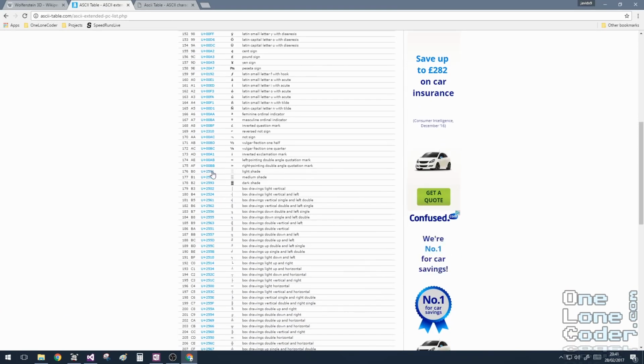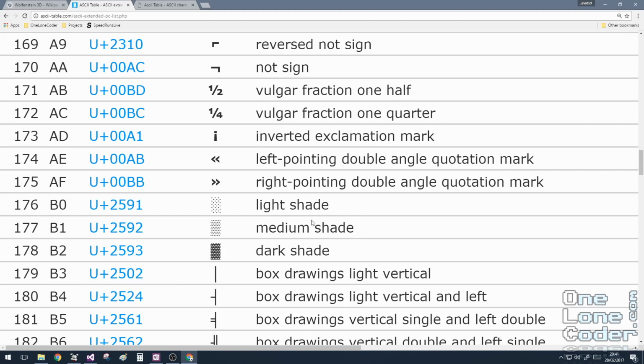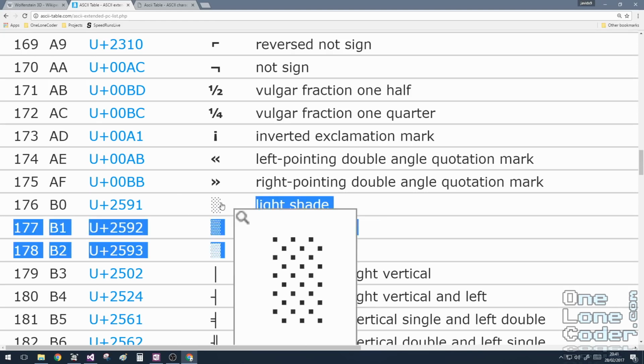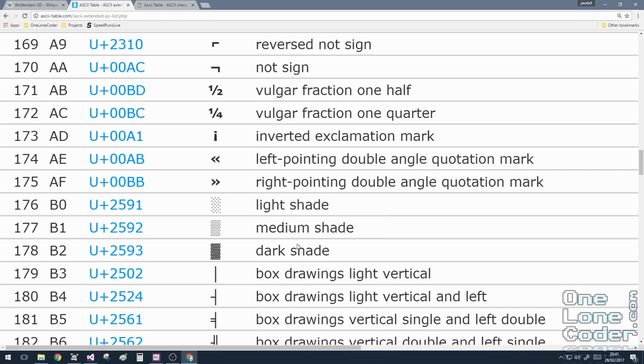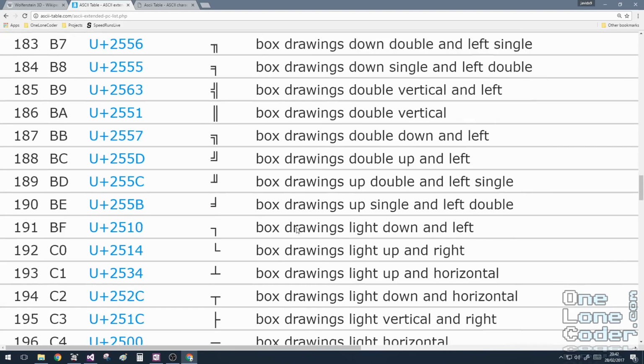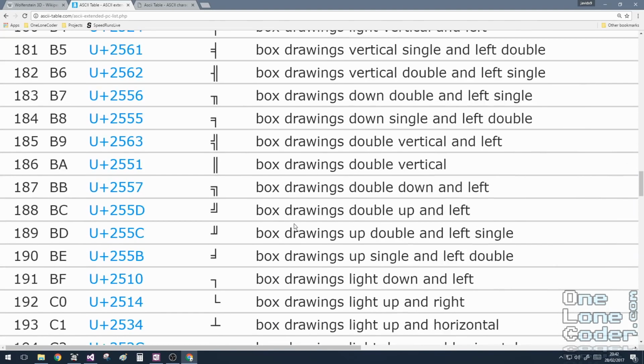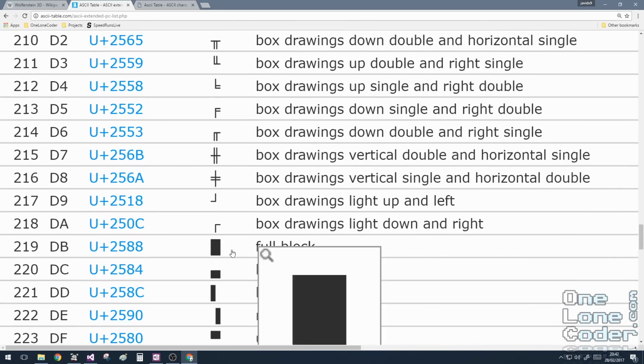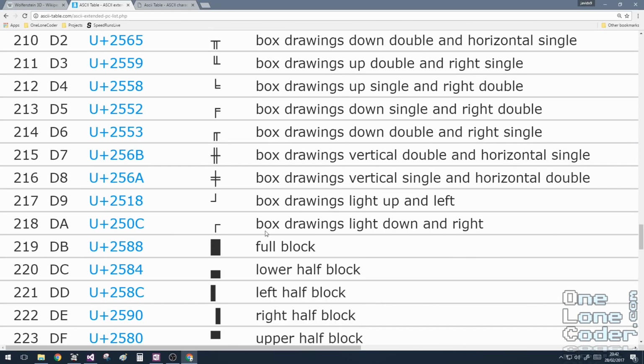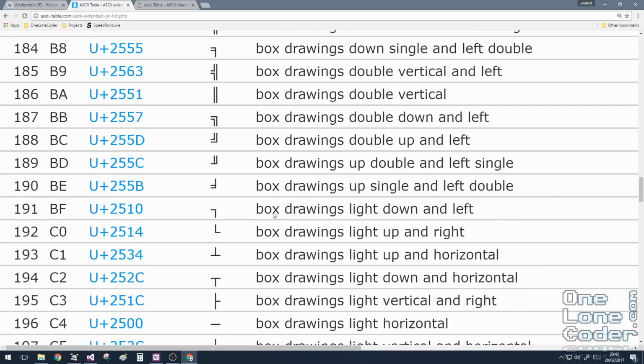So we can see here the Unicode hex numbers for the different characters of the extended ASCII set. Just realised you wouldn't be able to see that on the video, so I've zoomed in on it here. So we can see there's a light shade, a medium shade, and a dark shade. And there's also a fully shaded character. And of course we've got space for a non-shaded character.